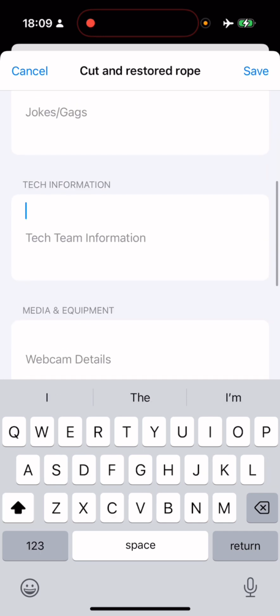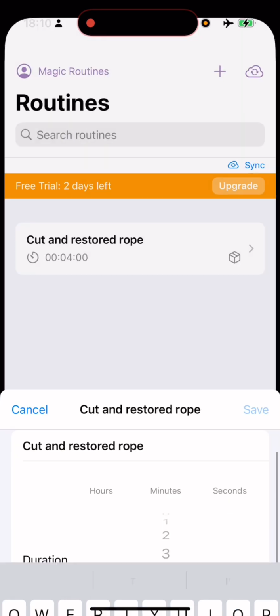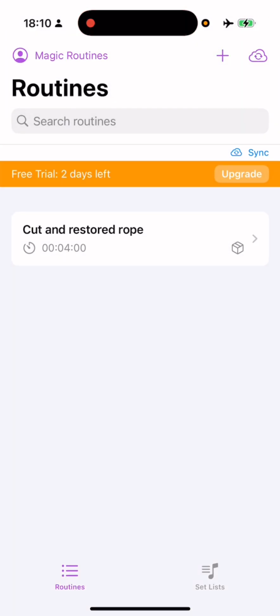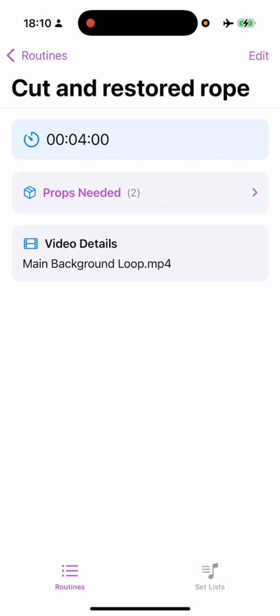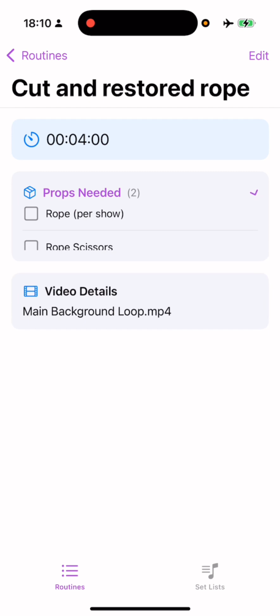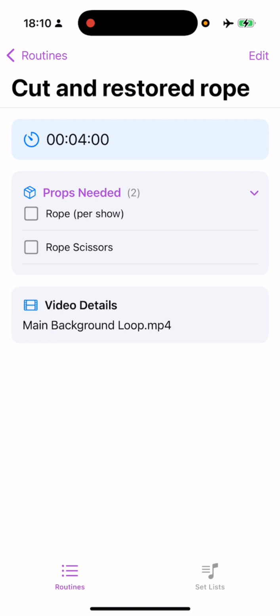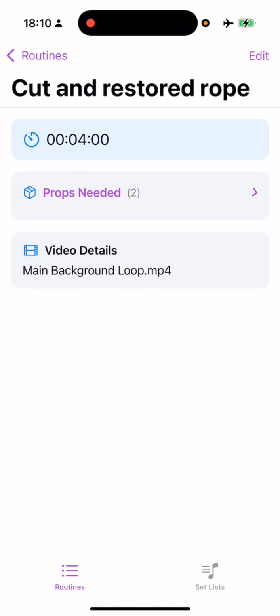We can also add tech information here. So I could say play the main background loop when the magician says, and it basically gives them an indication of what they're doing. But I'm going to leave that blank for now, and I'm simply going to save that routine. So now you're going to see within the routines, we've added cut and restored rope. If I click on that, I'll be able to see the information such as props needed, and we've got rope and rope scissors. So when I come to pack for this particular routine, I can then check off the items as I pack them, and that will give me confidence that I've packed everything.